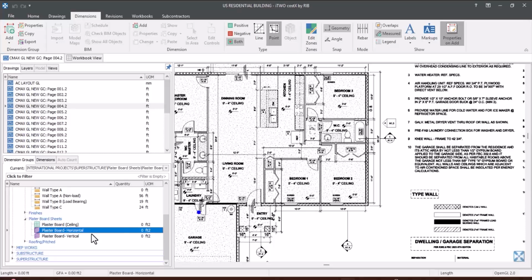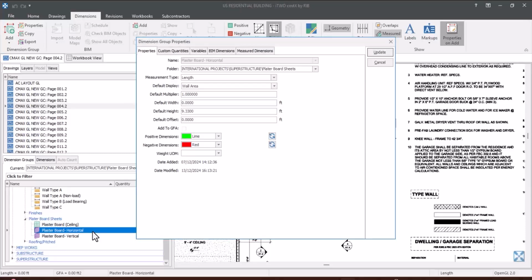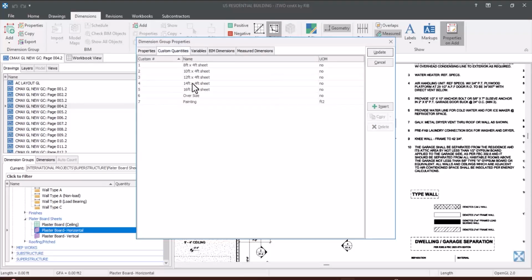And this plasterboard has its own feature that it will decide for you the best type of sheet to use. Here you can see we have 4 by 4, 8 by 4, 10 by 4, 12 by 4, 14 by 4, and also 16 by 4. Then we have oversized. And we have painting also in square meters under the custom quantities that you are going to get.